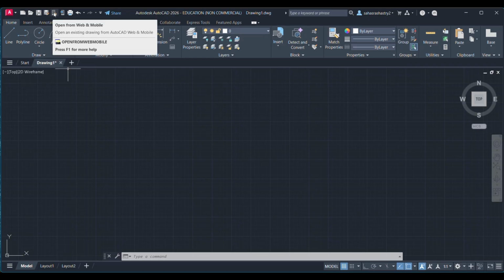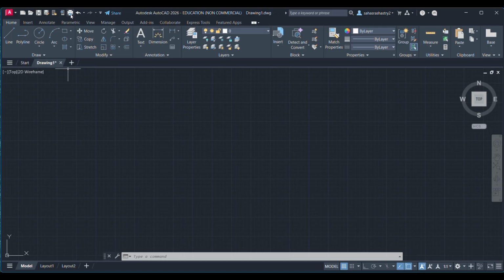And this is the option from where you can open the existing drawing from AutoCAD or from your mobile, that is, any other devices. This is the option to save your current drawing to AutoCAD or to mobile. You can directly save it to another device using this option. And this is the plot option. This option prints the drawing directly to a plotter or printer, or you can make it into a PDF.